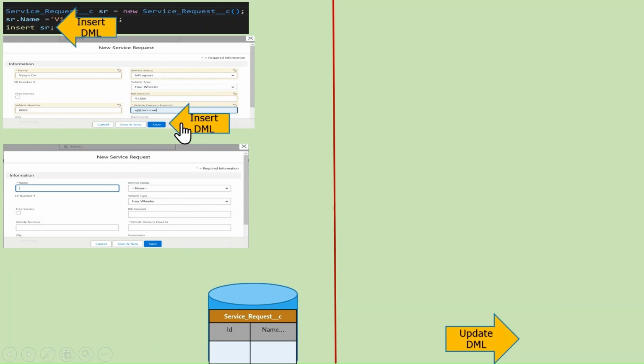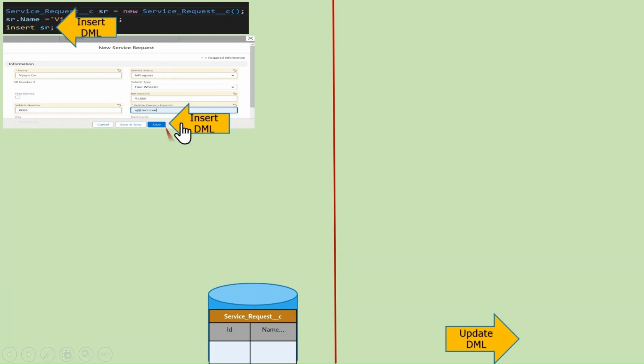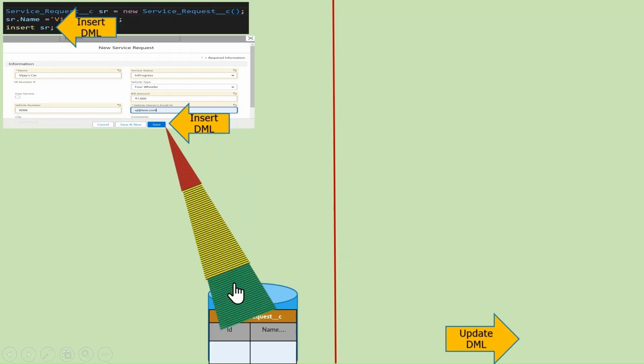Once we click on the save button, Salesforce internally executes a series of steps in a particular sequence. These series of steps which are executed by Salesforce in the background to insert this data into the DB are called the order of execution.